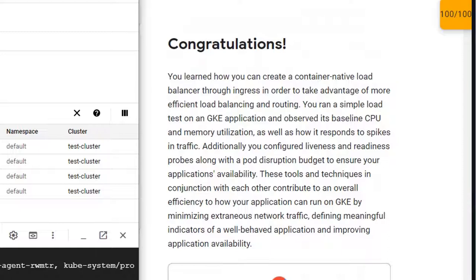Additionally, you configured liveness and readiness probes, along with a pod disruption budget to ensure your application's availability. These tools and techniques, in conjunction with each other, contribute to an overall efficiency in how your application can run on GKE, by minimizing extraneous network traffic, defining meaningful indicators of a well-behaved application, and improving application availability.